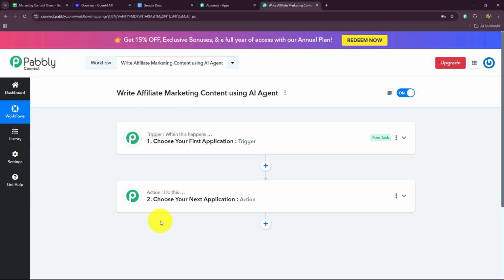The trigger says when this happens and the action says do this. That means the action is the response towards our trigger. So whatever we are going to select in our trigger is going to command the entire workflow, and the actions are going to follow that same command. Therefore, we can have only one trigger in any workflow, but we can add as many action steps as we want.